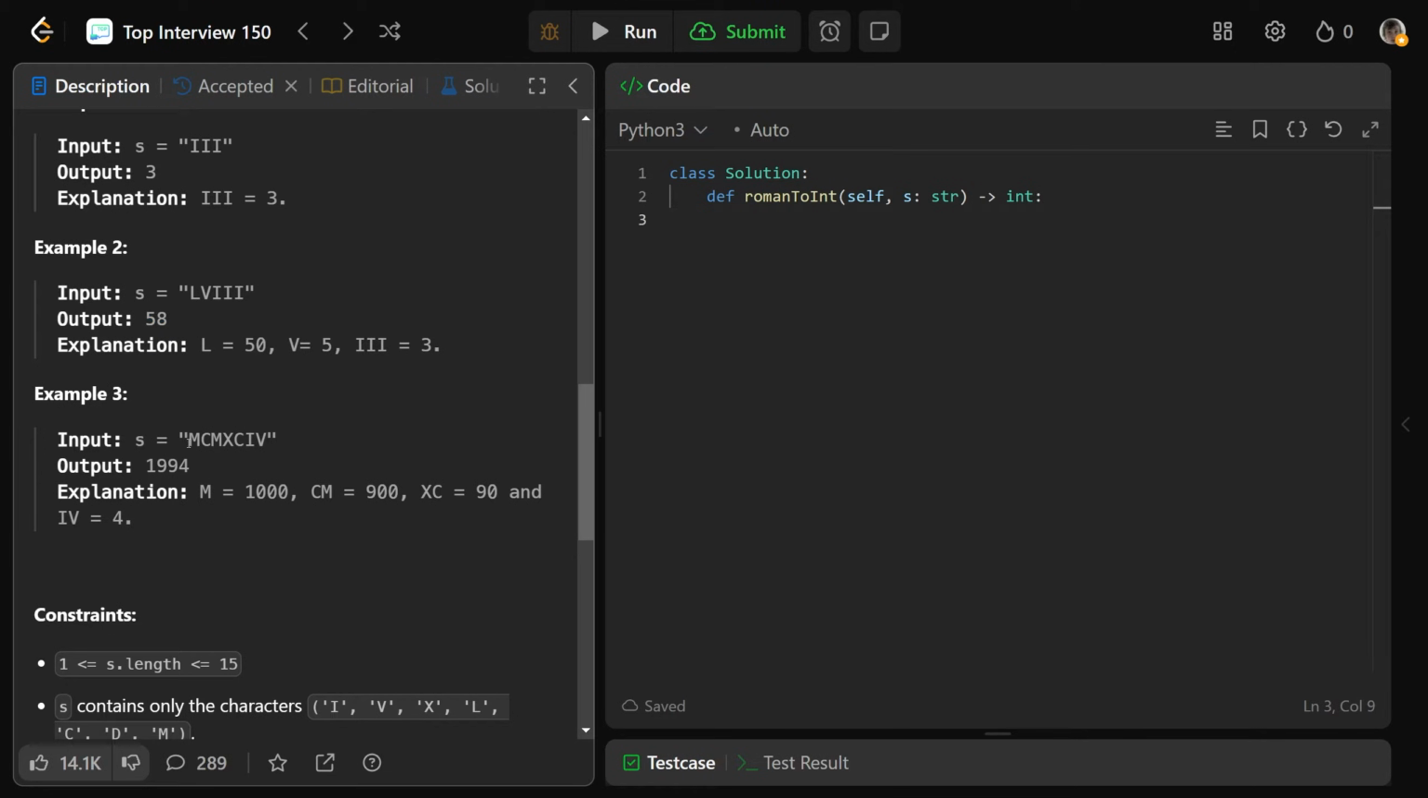And if it's this crazy one, you're getting 1,000 from the M, and then you actually have a CM, and C is smaller than M, so it's actually plus 1,000 minus this 100 here, so 1,000 plus 900, we have 1900, we have X and then C, and so that's actually going to be an additional 90 because it's 100 minus 10. So we have 1990, and then we actually add a 4. So 1994 is going to be that final answer there.